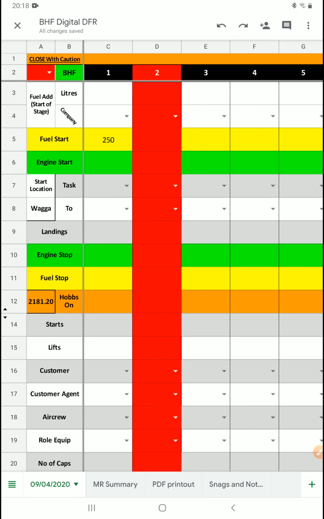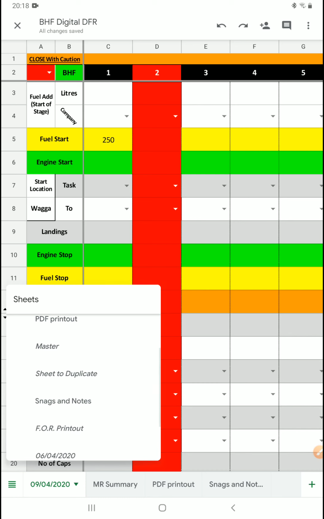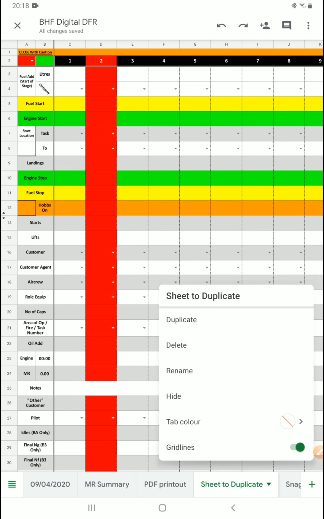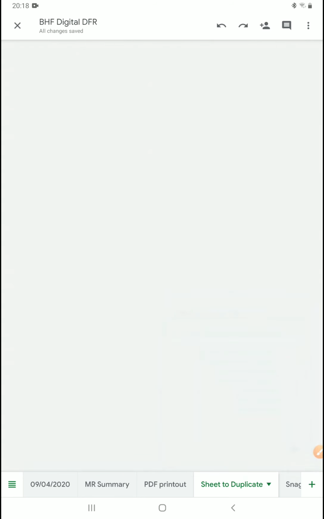One thing is worth mentioning: if you are out of service and you can't make a new DFR by closing it online, you can still create a new one to use for the next day, or say there's one in there that hasn't been closed for the previous day, it won't have made the next one. Click on these lines down the bottom left hand side, and you'll see one that's called sheet to duplicate. If you click on that and then click on the down arrow over here, you can see that you get an option to duplicate. Click on that.